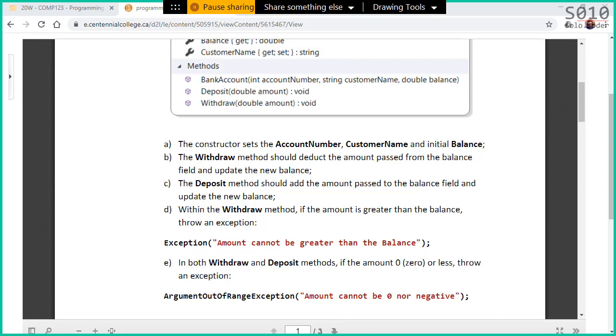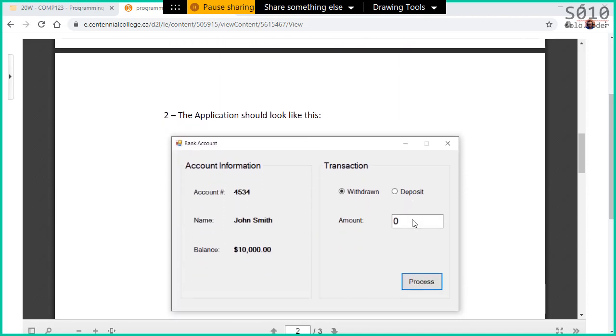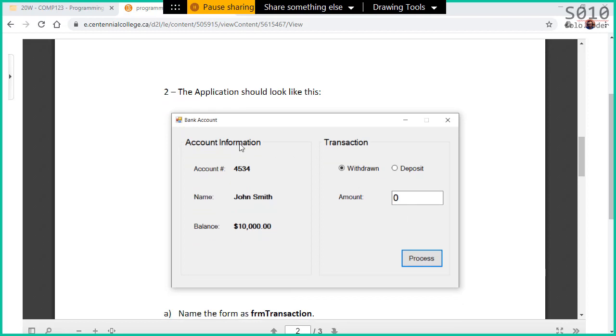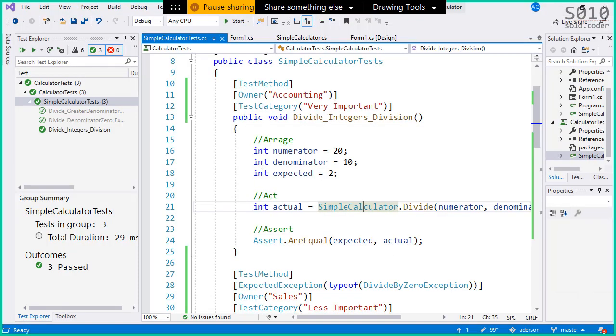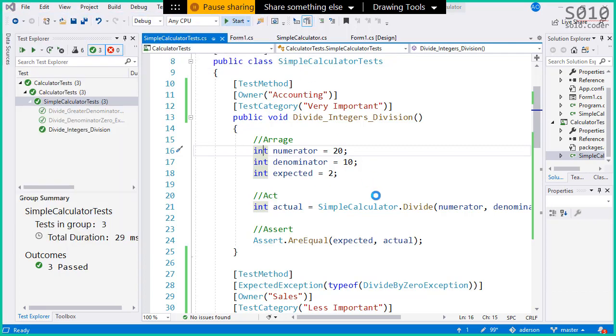Let me have a look at that, Brandon. So the account and transaction section. I assume you're asking which control is the one that groups them together. Well, this is a group box. So on Visual Studio, I'm just going to get a new project here quickly.